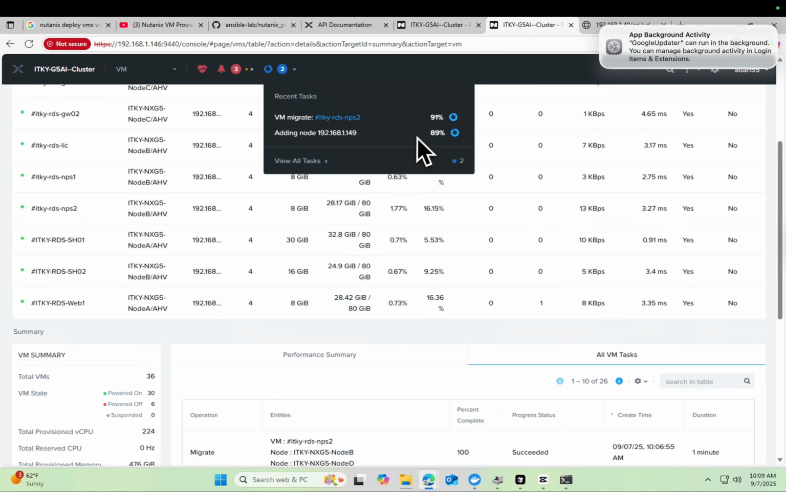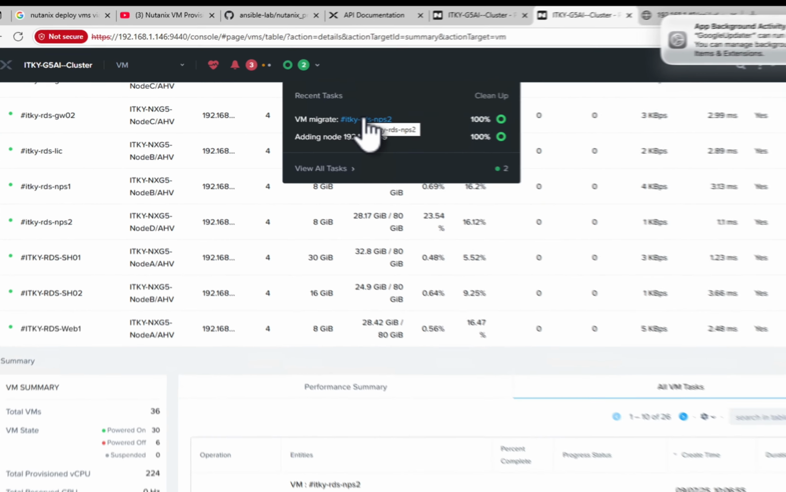That's all it is. So it's at 91% right now. It should be completed pretty soon. And once it does, we'll be able to go ahead and actually test it. And then we'll be good to go. So it says completed 100%. That's perfect. So now let's click on node D.